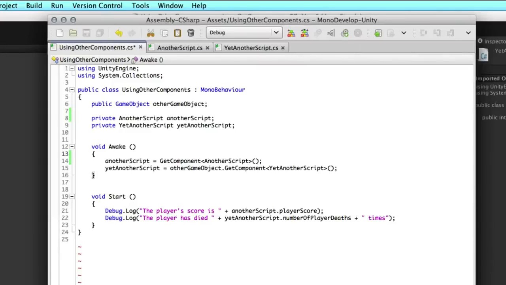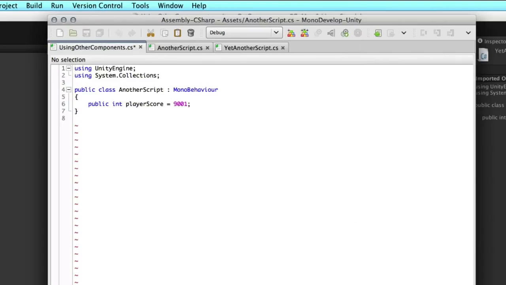In Unity, a script is considered a custom component, and often you'll need to access other scripts attached to the same game object or even on other game objects. You can access other scripts and components using GetComponent. In this example, both AnotherScript and YetAnotherScript have public variables within them.